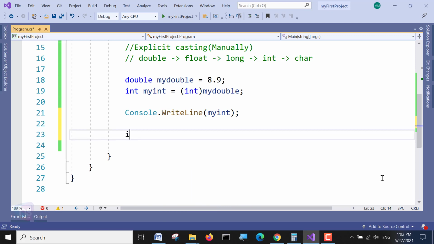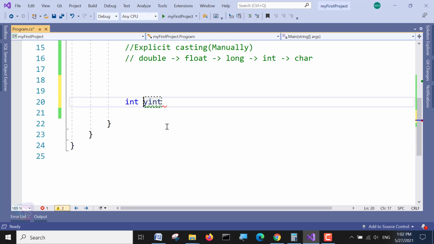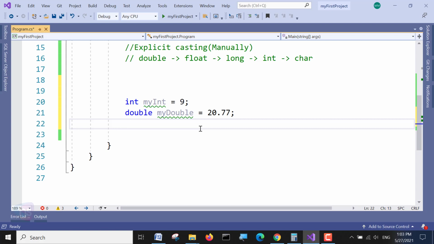Like int, my int. I remove all these things, and make it numbered so we can read it comfortably. My int number is 9. Then I have one more data type, double. My double equals 20 point something, whatever number. Two data types I have declared here.